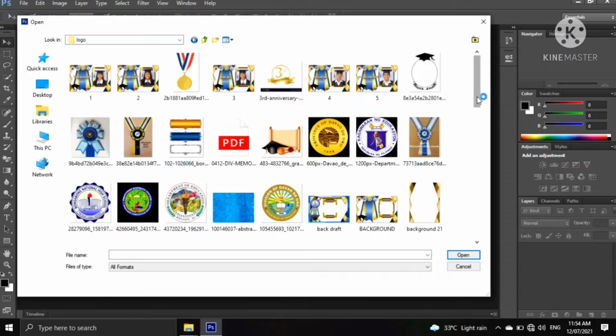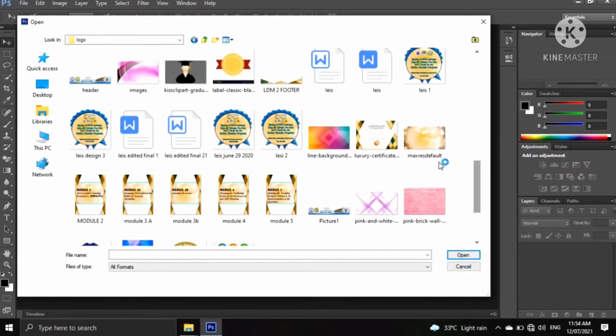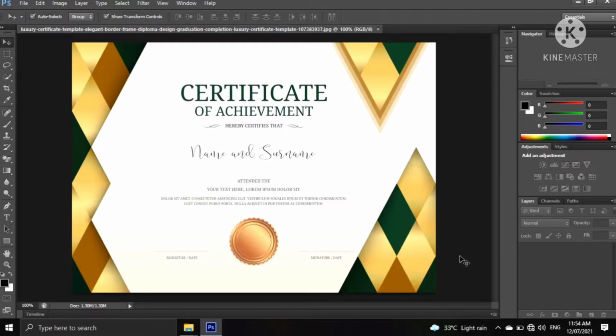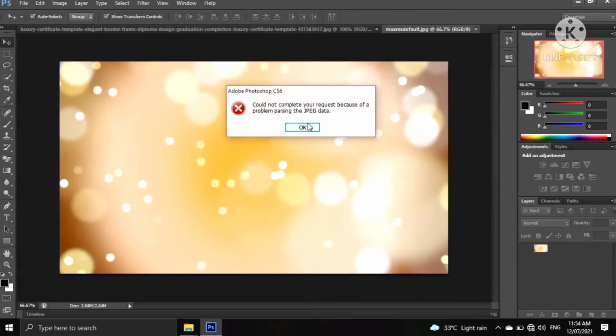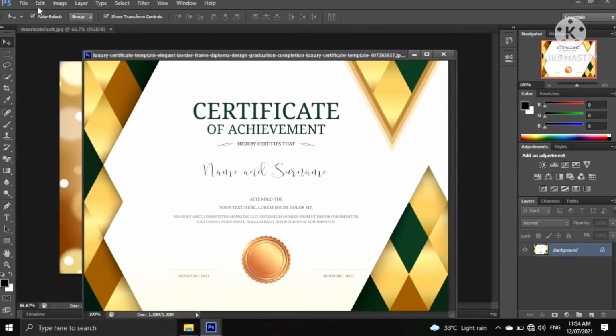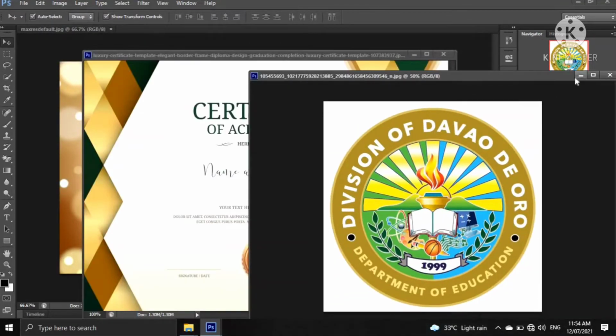Kuha tayo ng picture. 3 pictures will do. Okay, dapat meron din tayong logo. Open. Click open. Okay, so kung merong picture na hindi siya mag-open, balikan lang natin ulit yung folder and then i-click ulit natin yung picture na gusto nating isama doon sa ating certificate para masama din siya sa pag-edit.